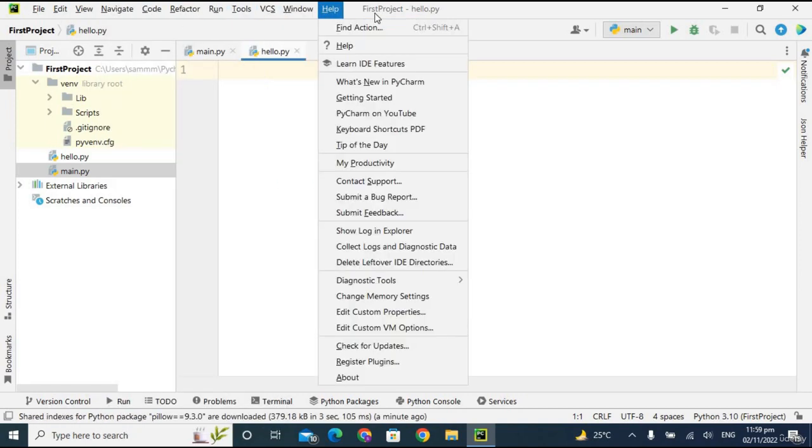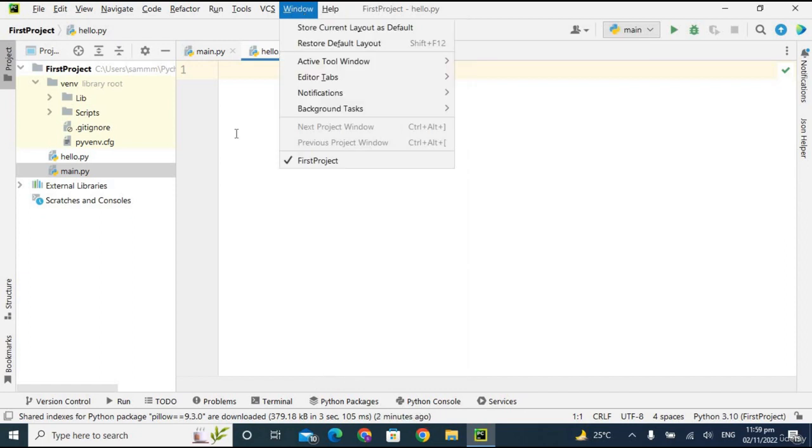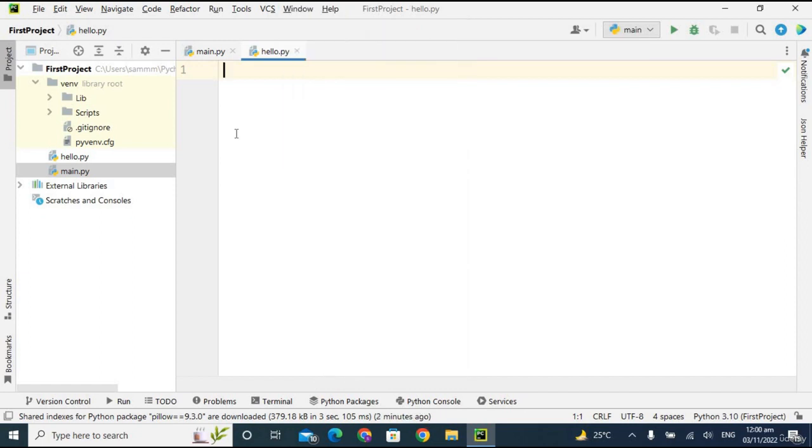There are different options and features in PyCharm, so you cannot cover this in a single lecture. I have tried to explain as many things as I can, and I think that was enough for today. So see you in the next lecture.